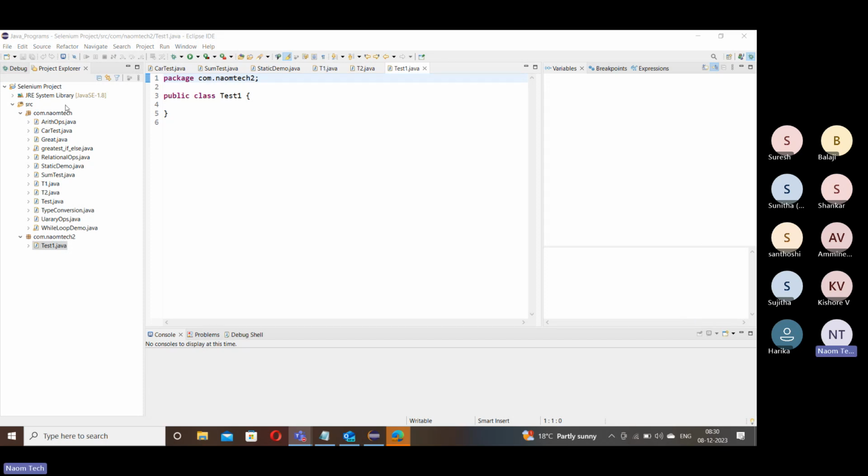Now you can see here, friends, I created two packages. A package is nothing but a way to group all your classes under one folder. That is a package, simply speaking. And I created another package. Now you can see test two also. Let test one be like that.